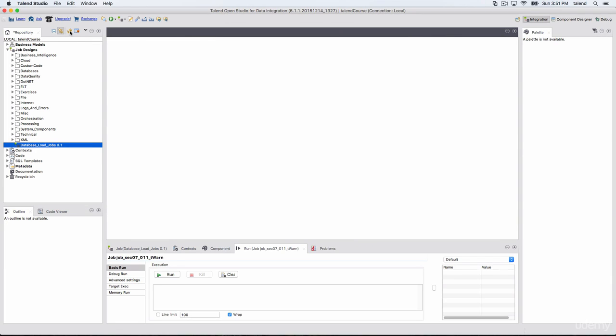Okay, then we have the refresh. For example, if you created a new job, if you updated something, if you imported, let's assume, a schema from a database, and it doesn't show up, then you click on the refresh, so it refreshes all the objects in the repository.